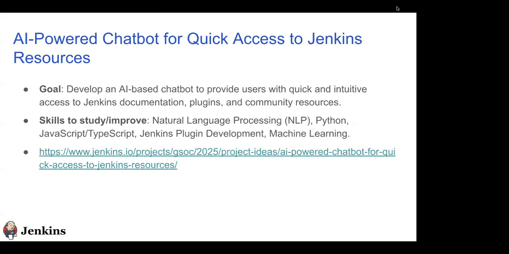We are talking about a conversational interface that understands context, remembers your previous questions, and learns from the community's collective knowledge. Coming to the technical details, the selected contributor will be diving into the NLP and machine learning world, building models that can understand Jenkins specific terminology. We are expecting a plugin that seamlessly integrates into the Jenkins UI, connecting users to the vast knowledge base that already exists in documentation, repositories, and community forums, all accessible through natural conversations.